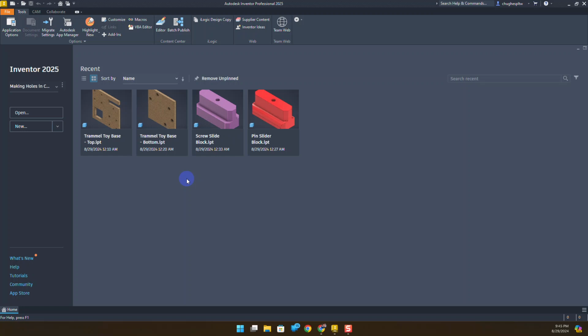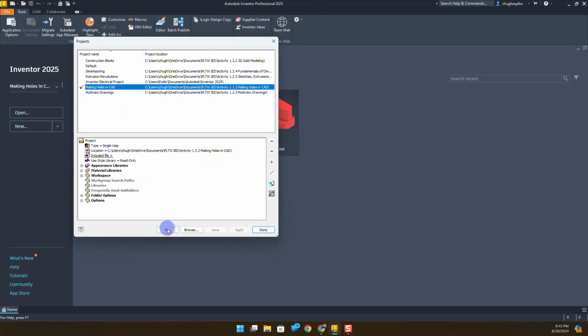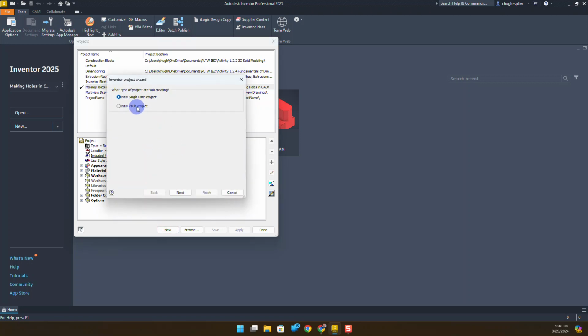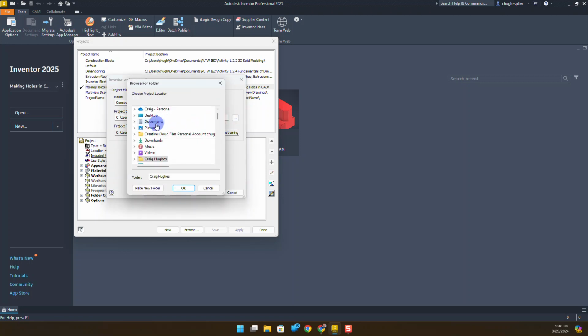In this video, we're going to take a look at activity 1.3.3 called Constraining a Sketch. To get started, we're going to make sure to change our active project over to a new single user project. In the project name, we'll just call this Constraining a Sketch.